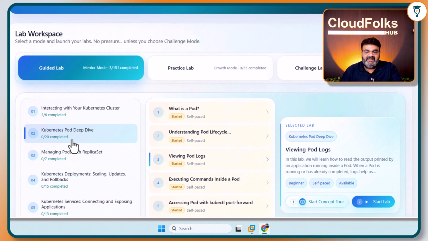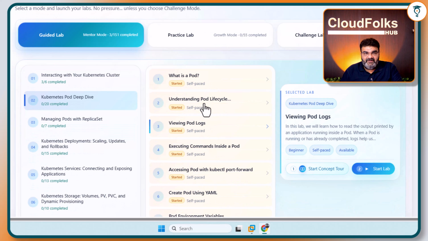Once you start your Kubernetes console, meaning CloudFox Workstation, here we have 20 labs to understand pods practically. Out of these 20 labs, we already created lab number 1 and 2: how to create a pod and how to check the pod status. Today, we are going to start lab number 3, viewing pod logs.